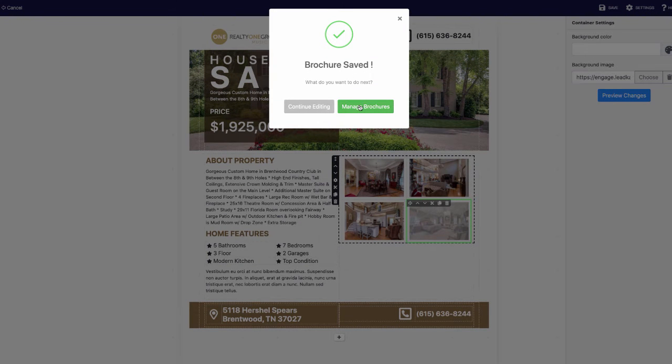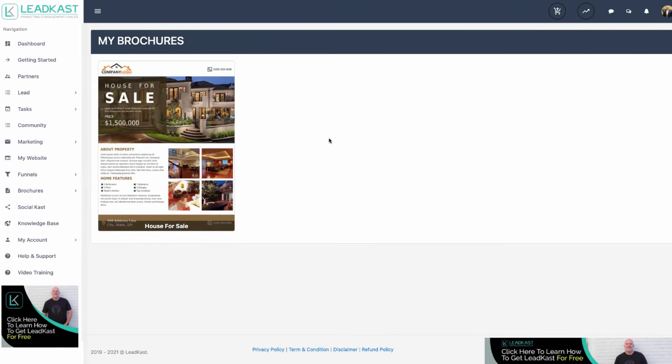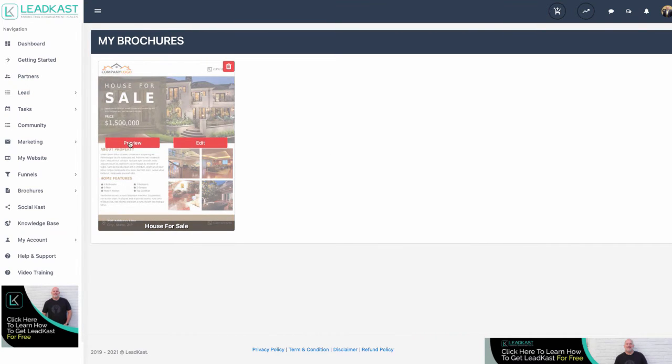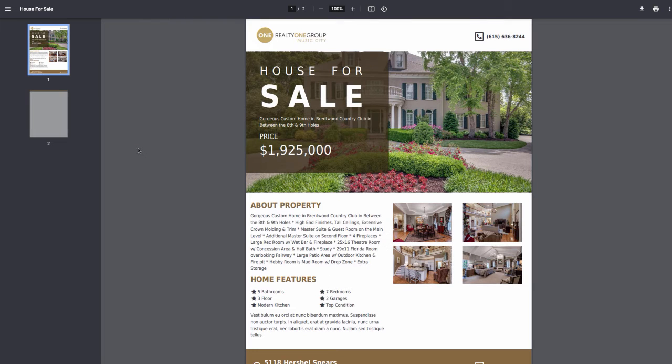Now at this point, let's go ahead and preview changes and then click on save. Okay. Now let's go to manage brochures. And we have a brochure here. Let's click on preview. Okay. Now you see we have an error here. All right. We have 2 pages. Our brochure should only be 1 page.